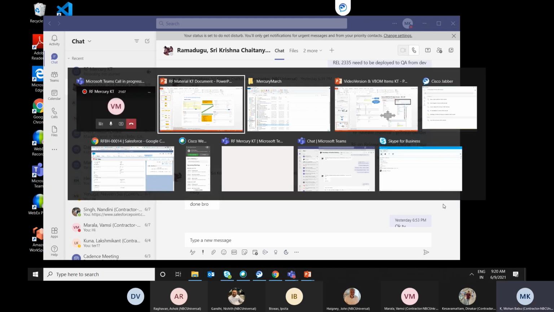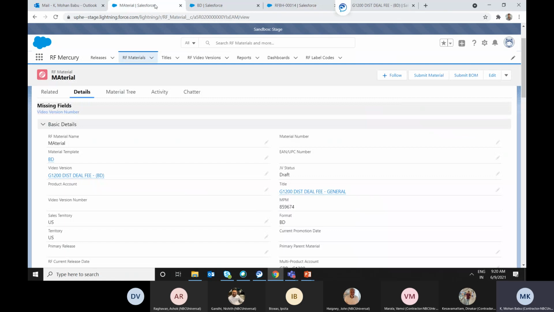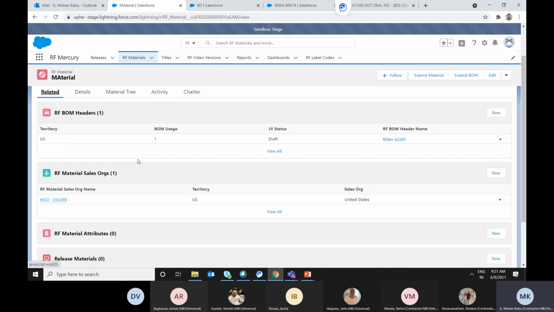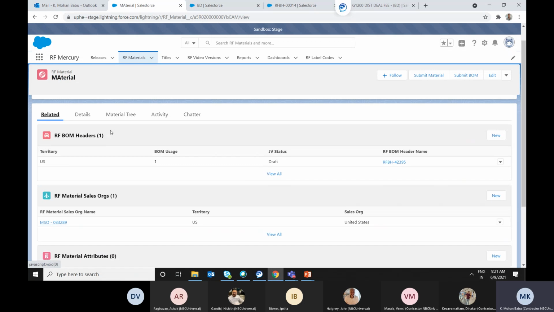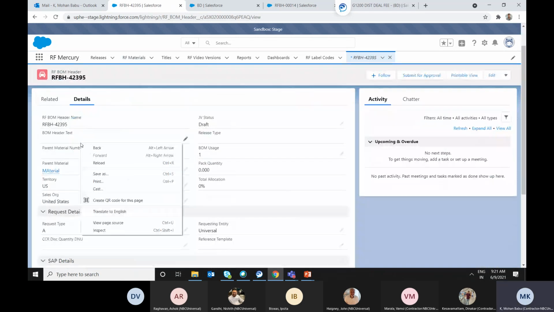Sorry, I got a call. So actually the BOM headers from the template, we are going to create on the material. As I said, always for the BOM headers we'll be creating only for the US data. Actually, that is a requirement. If you see, this is the material which I have created, and this is a BOM header.